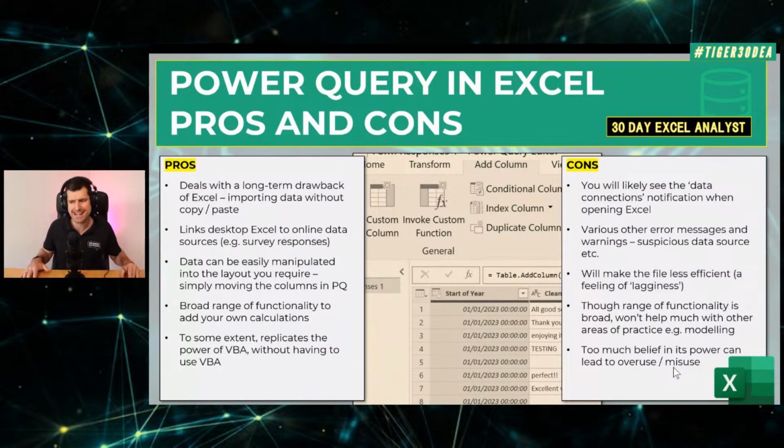So 30-day Excel Analyst, it's all about working from the whole to the parts, having that overview. If you've got that overview, you can work out how Power Query fits into your Excel practice and the work that you're trying to do.